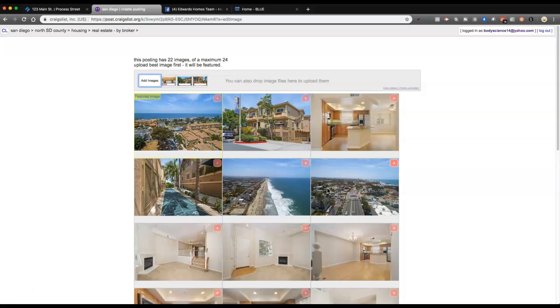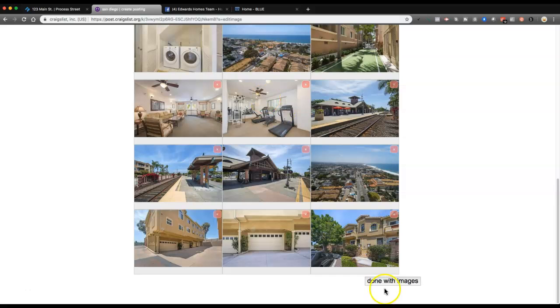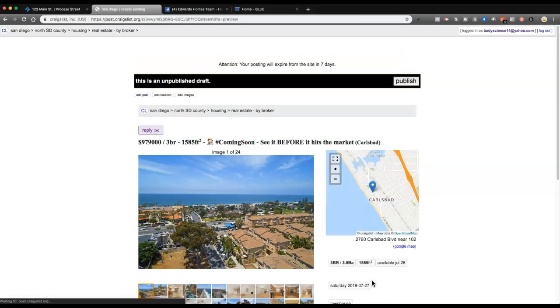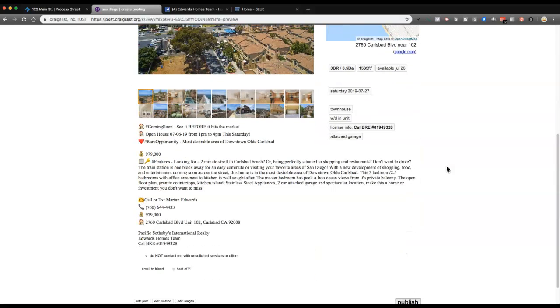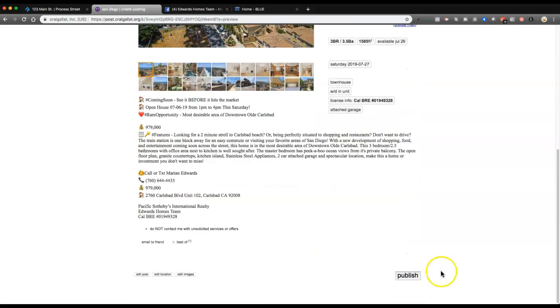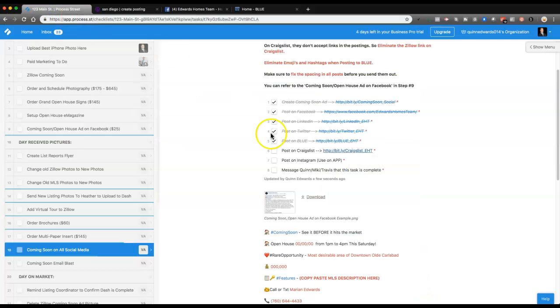And one more. Okay, so it only lets us use 24. That is fine. That's completely fine. So we'll press done with images, and we'll be able to preview the ad. There we go. And then once we're done, boom, press publish. And we'll be done with that. So now we're done with Craigslist.